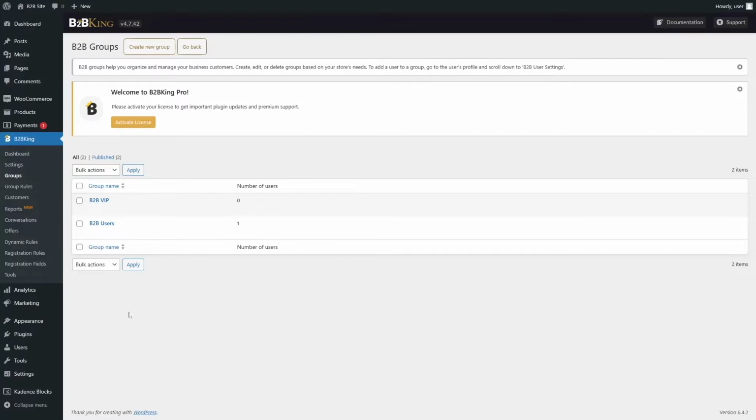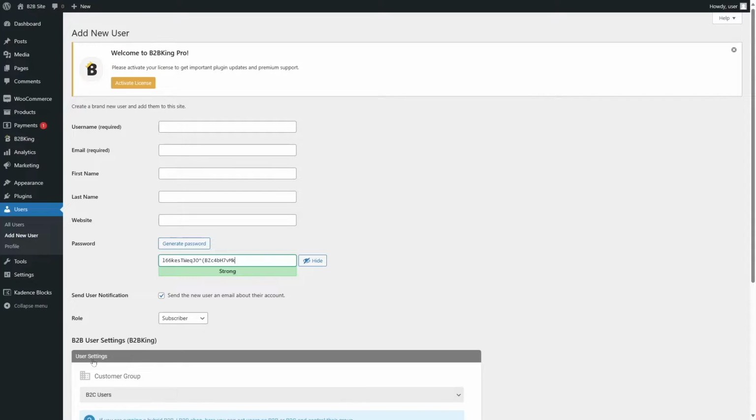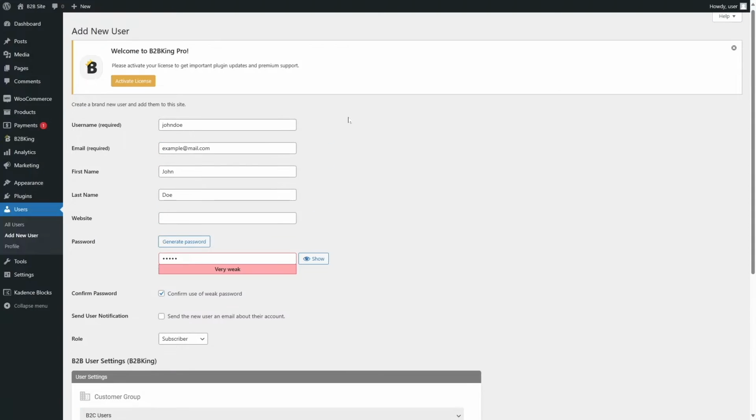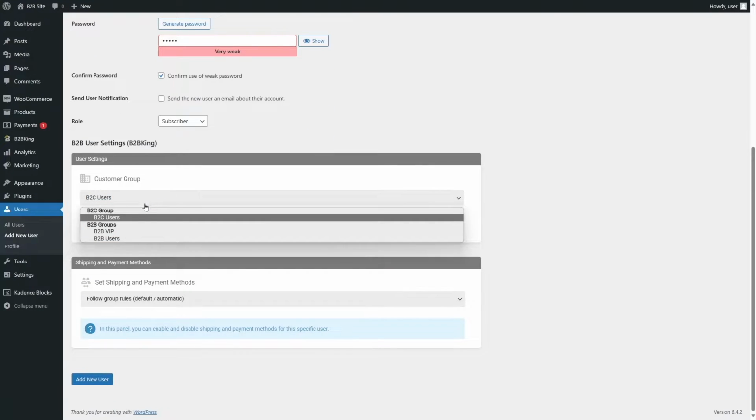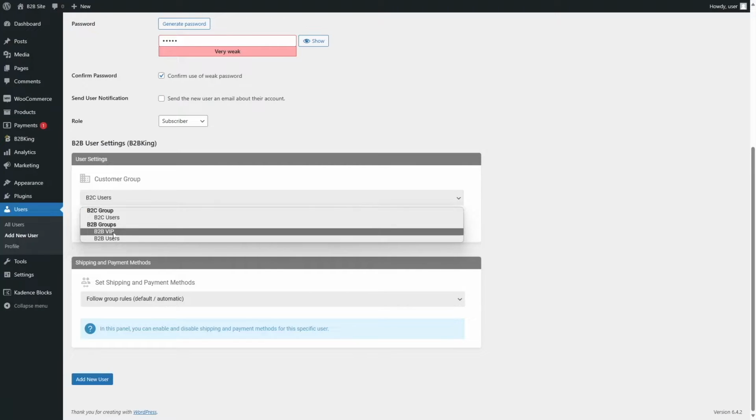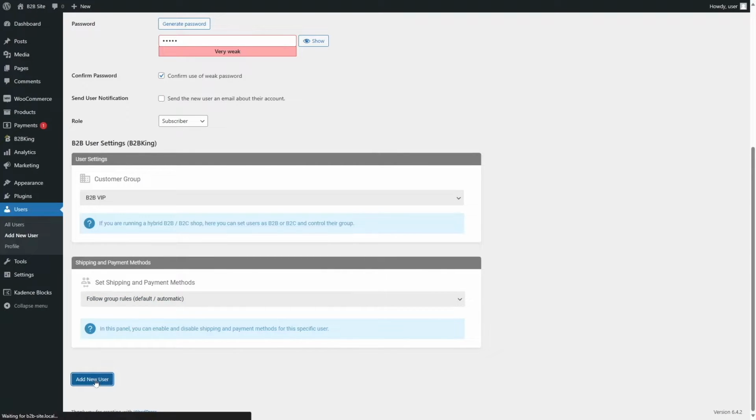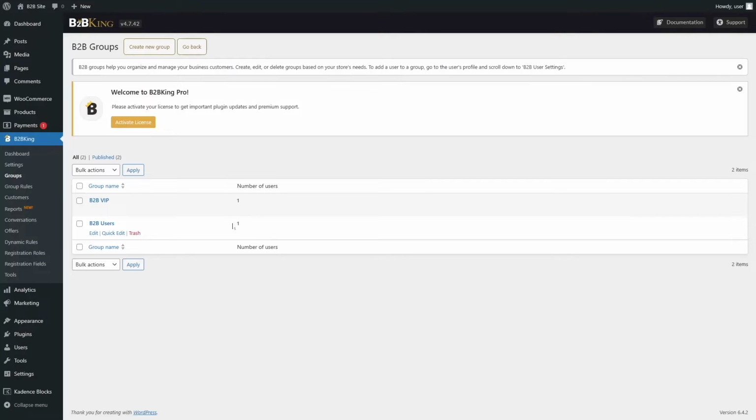So let me create another user. We're going to go over here and add a new user. And this is just for demonstration purposes. After setting everything up, we can simply scroll down and choose the B2B VIP. And now let's add the new user. Now, if we take a look at the groups, you can see we have two users over here. So that is how you can create groups and add members to your groups.